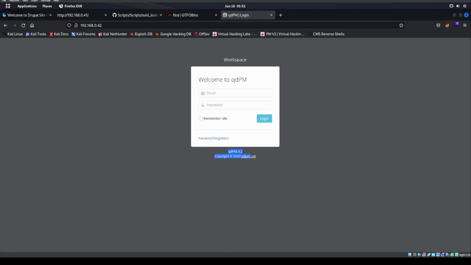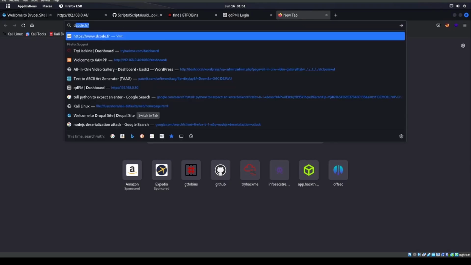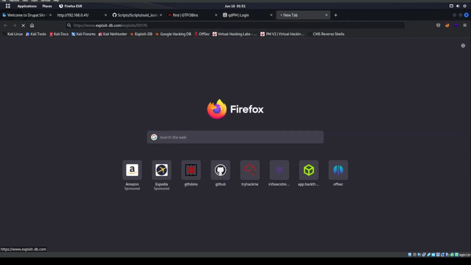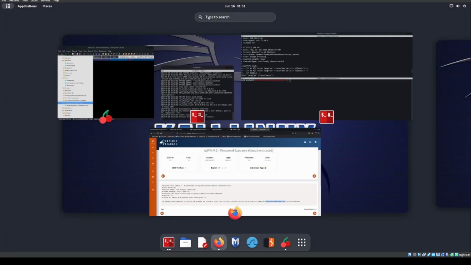And we do, okay, QDPM 9.2. So let's go ahead and search for QDPM 9.2 exploits, right? Which you can see I've obviously searched for before, because I literally have this on my actual machine itself, on Bash 1 on Vagrant. So let's go ahead and grab this right here.